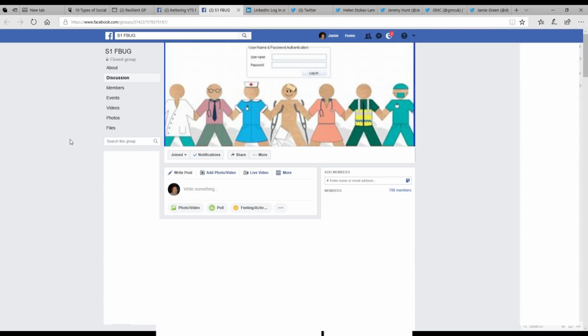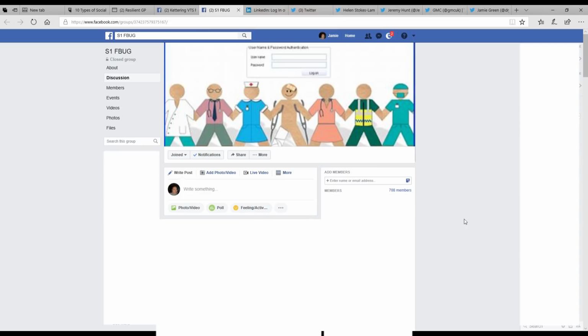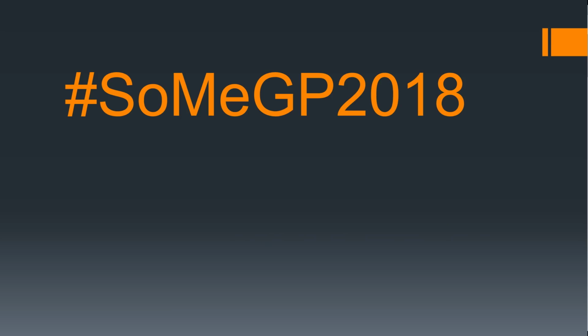There are slightly more special interest groups. So this is one here called the System 1 Facebook Users Group. The idea of this group is that it creates a method of people sharing information about System 1. System 1, as you know, is a clinical system used in most of the practices within Northampton, and slightly fewer of the practices across the Kettering, Daventry and South Northants area. And clearly some people have a special interest in this area.